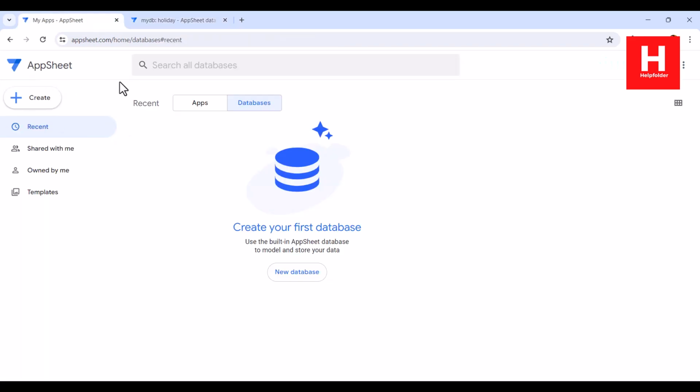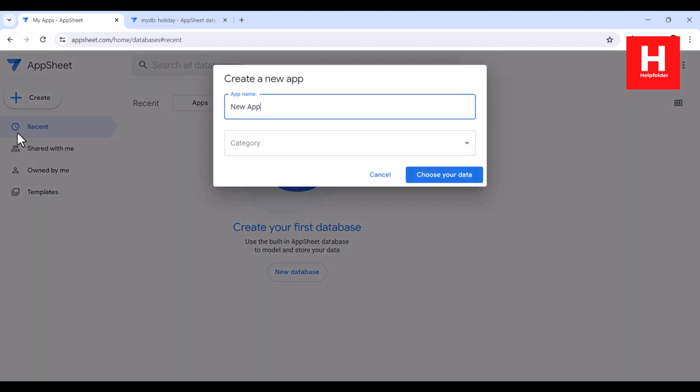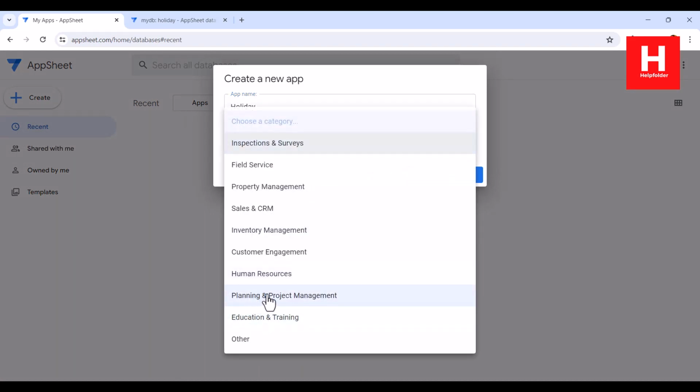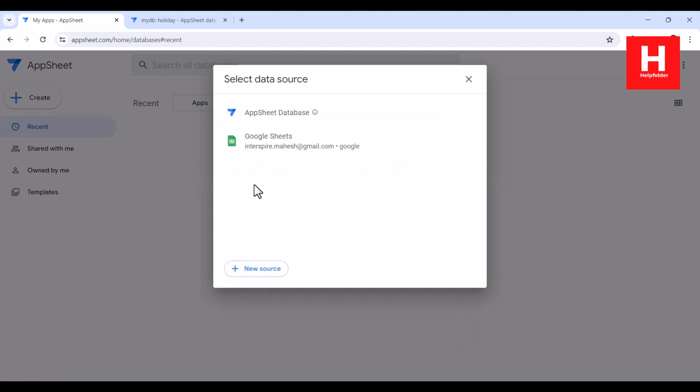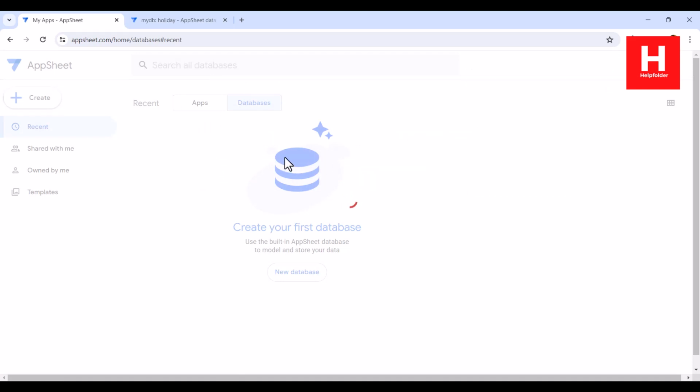So if we go back to dashboard and click create, so here you have create app, then start with existing data. Now here I'll be using holiday and then use say planning as one of the category. Now if we choose the data source, we will be making use of this table that's available for us, holiday. I will click create app.